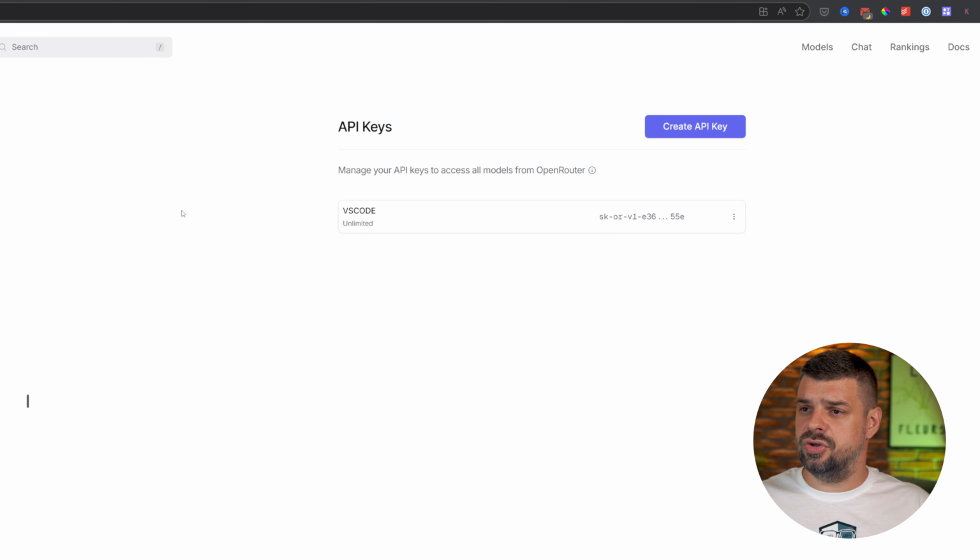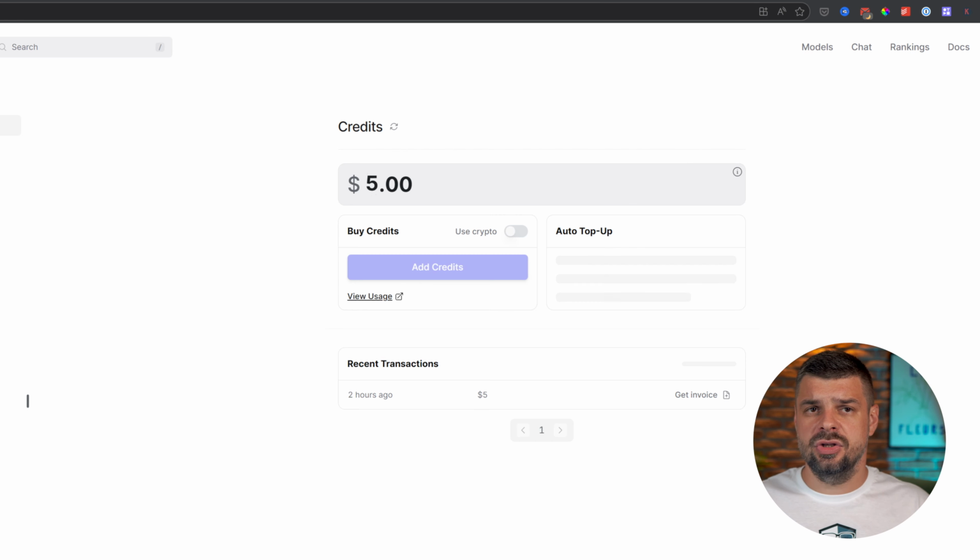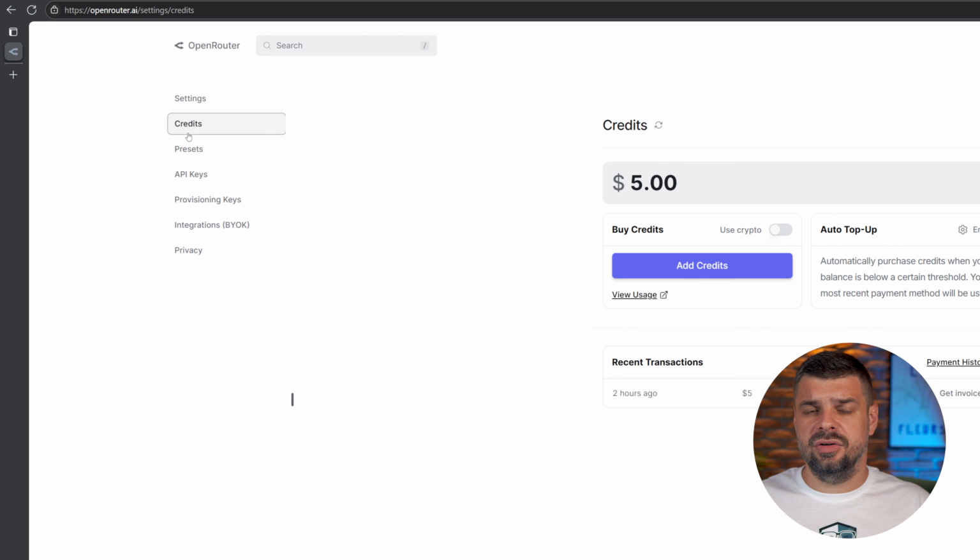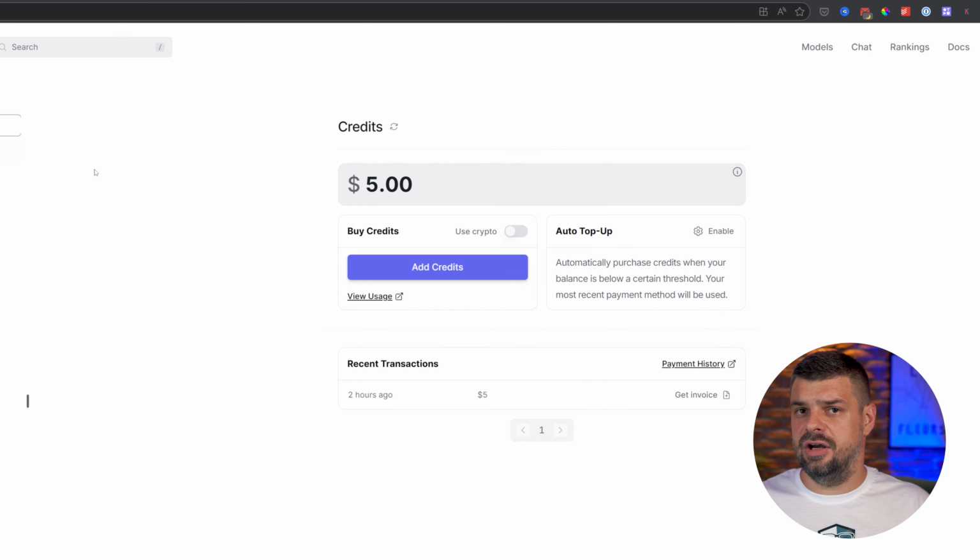Before we go to our code editors, I'm going to show you something else. We have an option here to buy these credits. If you press the credits, you're going to go to the page where you can buy credits for OpenRouter.ai. So why is this important? Some of these models are free, but for some of them we have to pay.